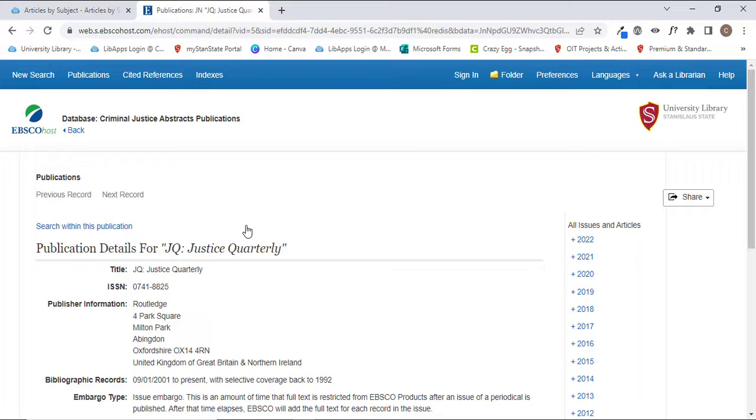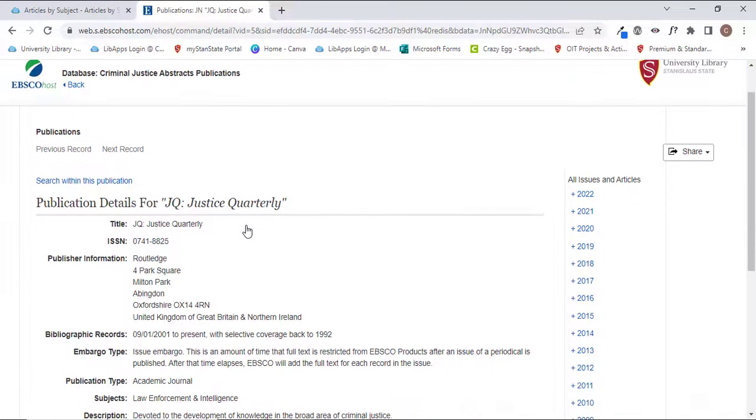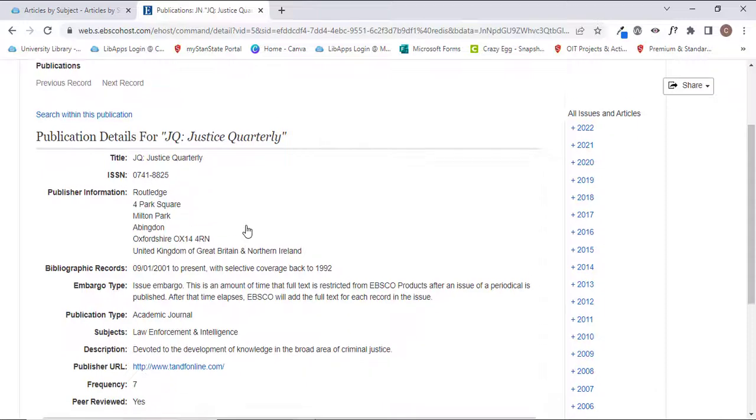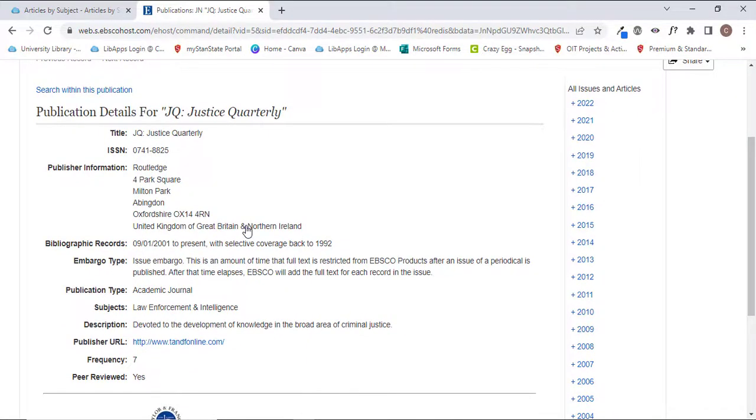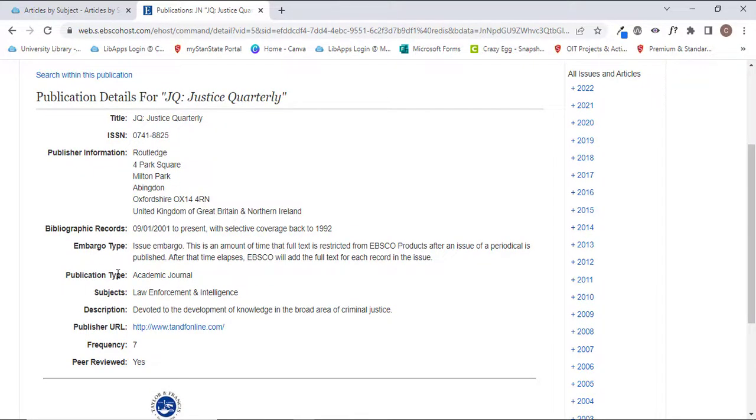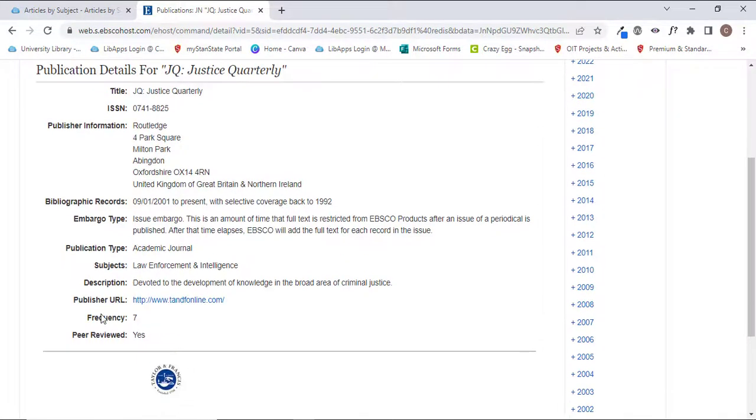And this will take us to the journal's record. So we're interested in the journal's record because we want to make sure that the articles we're looking at are peer-reviewed or scholarly. Under publication type, in this case, it's an academic journal, and under peer-reviewed, it says yes. So this is an academic peer-reviewed journal.